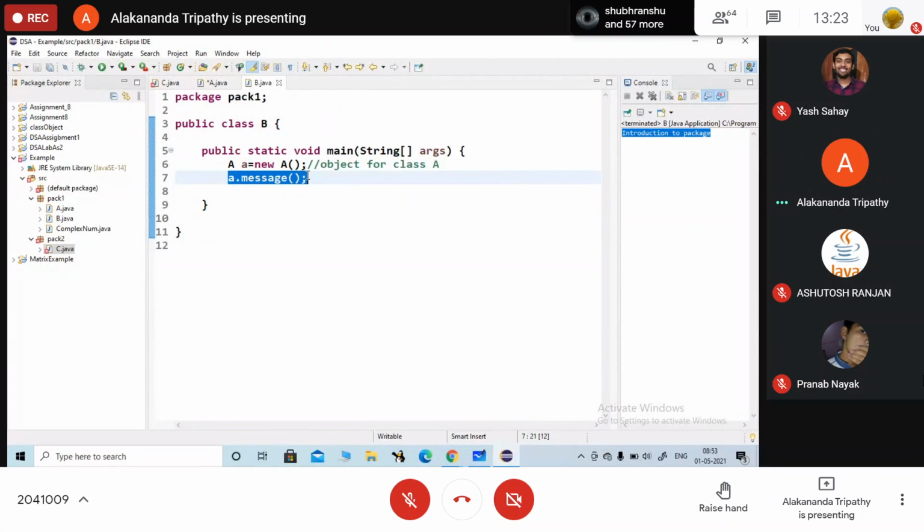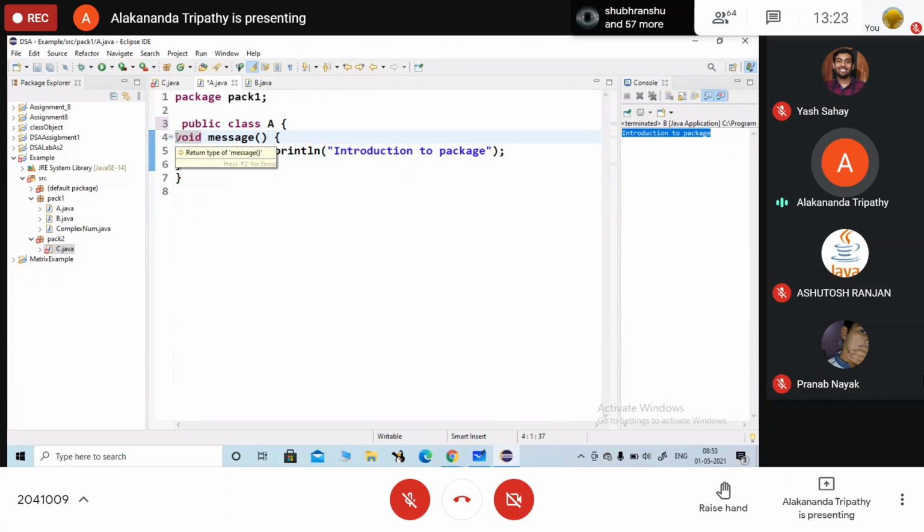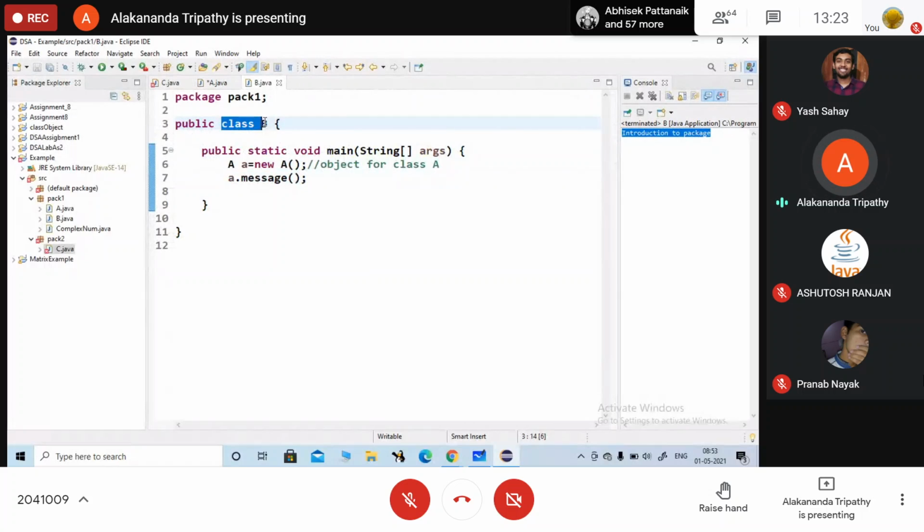ये देखो, outside the class access कर सकते हो. A में क्या है? ये method. This is of default type. It belongs to which class? Class A. Now this one is class B. Class B में वो access हो सकता है. We can access it.